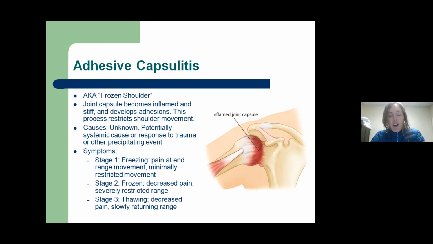It could be a systemic cause or response to trauma, something that happened in the past, but it's more common in 40-year-old females than anybody else. And it can last about 1 to 2 years too, which is not cool.